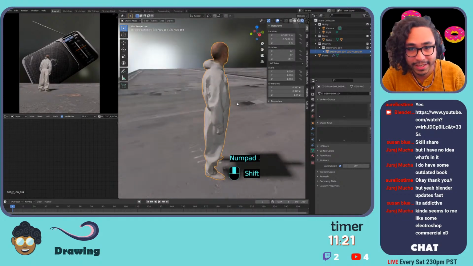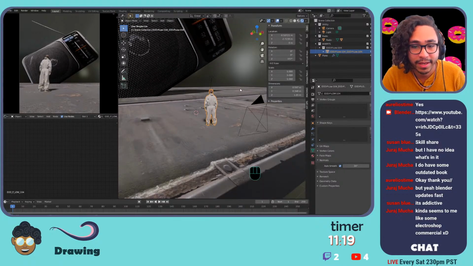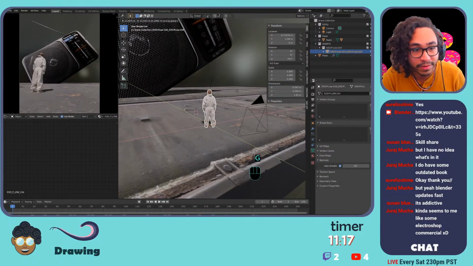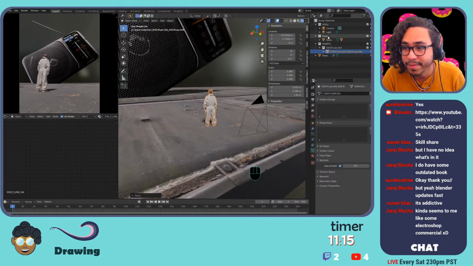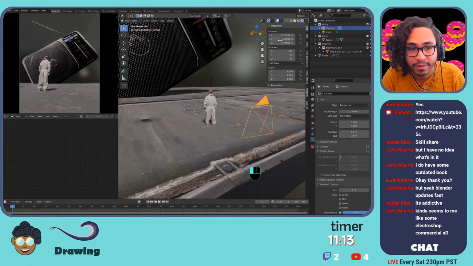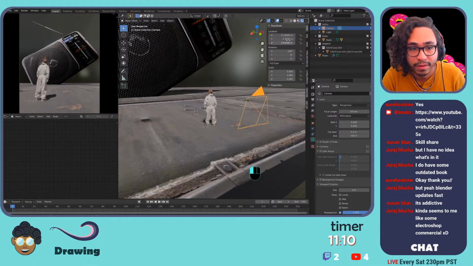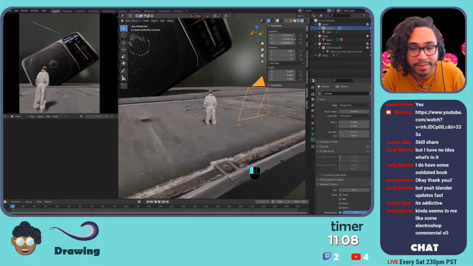I think I'm liking it. And we can move him maybe a little closer there, and then maybe we can move the camera a little further up. Like this. Maybe he's at waist level. There we go.